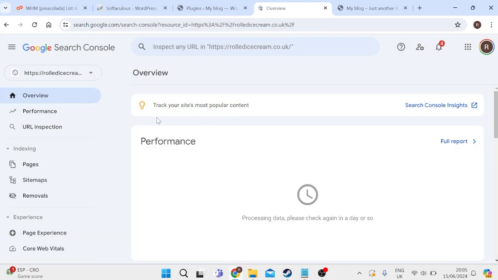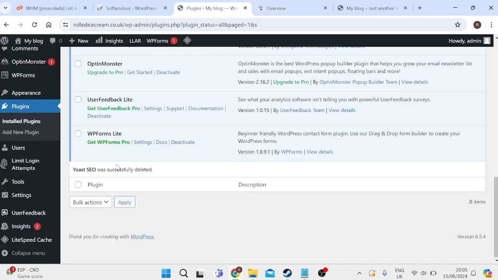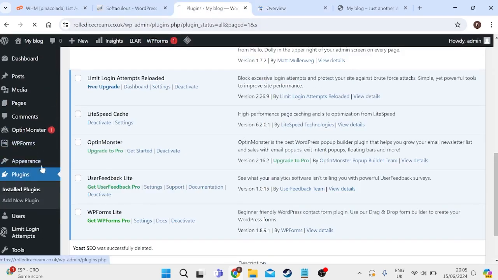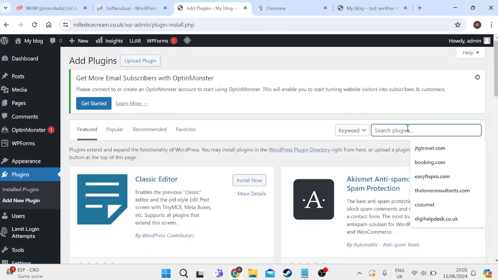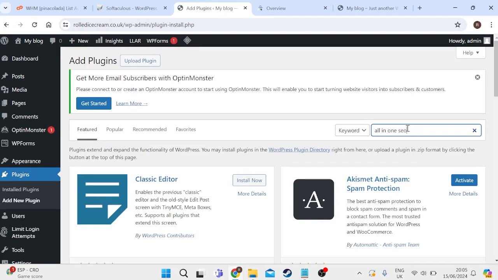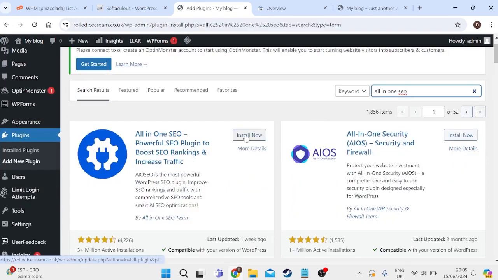So now we have set up our Google Search Console account, we now need to come over to our WordPress dashboard, and from the left here you need to come inside of plugins, and we're going to select add new plugin. Then inside of this search box you need to type in all-in-one SEO and hit enter, and we're going to install this plugin here, all-in-one SEO, by clicking install now.